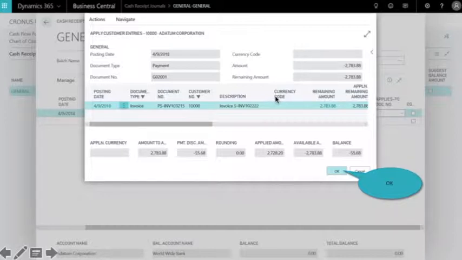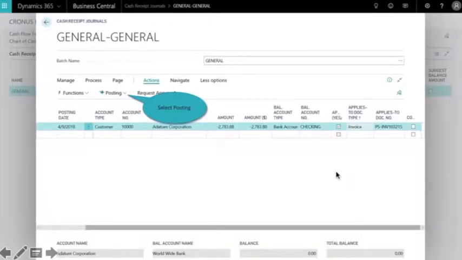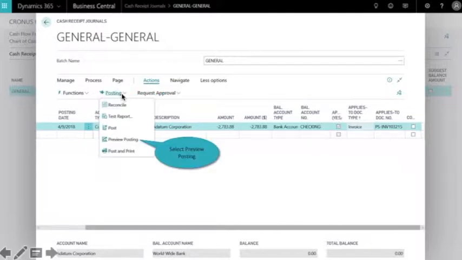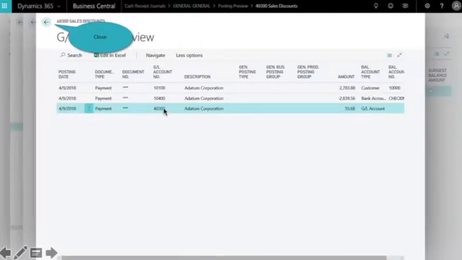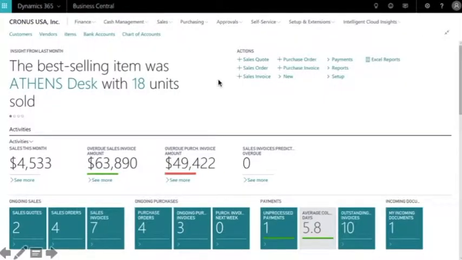Note here that Adatum is offered an early payment discount and they paid this bill quickly, so Business Central automatically determines the payment discount and applies it. Let's click OK. I'll check my work by previewing the posting before I post it. So I select Posting, Preview Posting, and I can see that the amounts will be distributed to the right general ledger accounts. Close this page and post it.